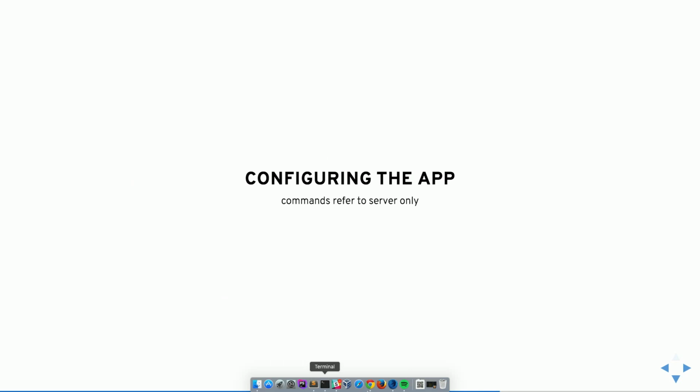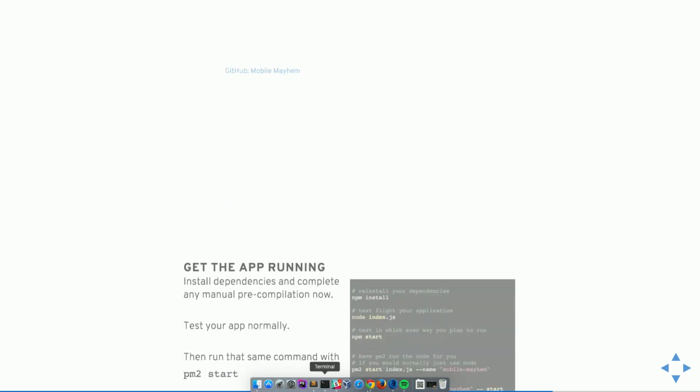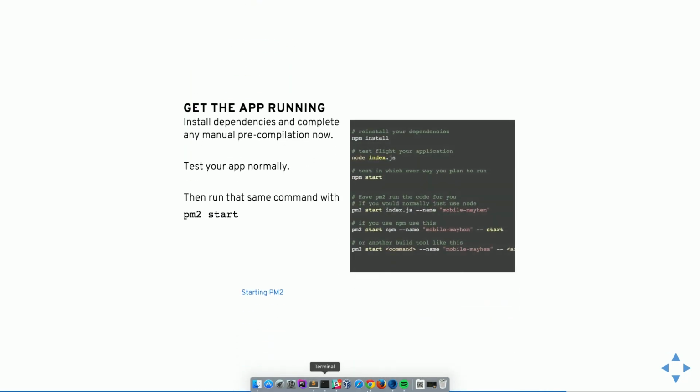So commands from here on refer to the remote server only. First thing you want to do, obviously, is pull down your application code into the var www directory. I don't know why that is. I'm self-taught, and I just do things that the blogs tell me to at some point. I couldn't find a good reason why it's there, but enough of them said it, so I said, must be best practice.